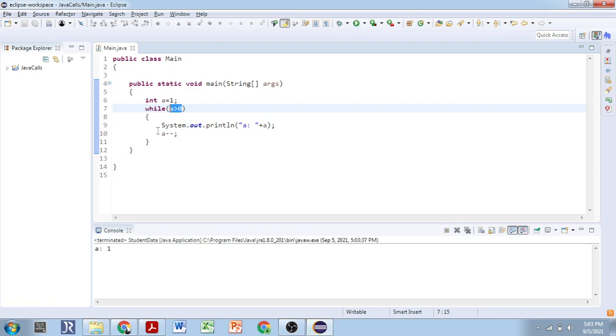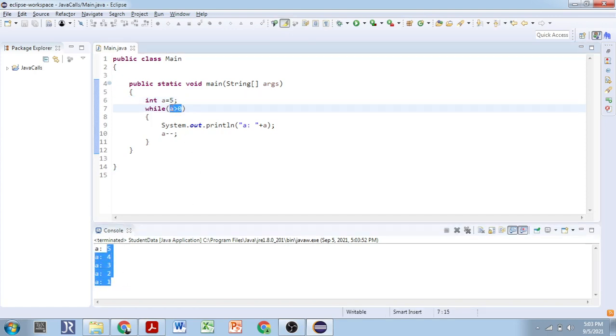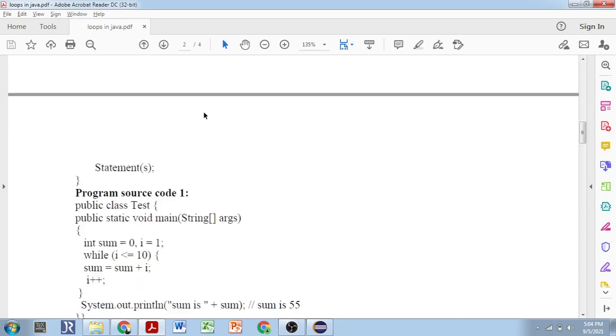So only a single time is this statement executed. Next time it is not executed. If we make it 5, then it is executed 5 times. Because it will be reduced from 5 to 4, then 3, then 2, then 1, then 0. See here, 5, 4, 3, 2, 1. Till it is 0, because the condition being checked is A is greater than 0. So when A is equal to 0, due to this decrement statement, it will go out of the loop. As simple as that.